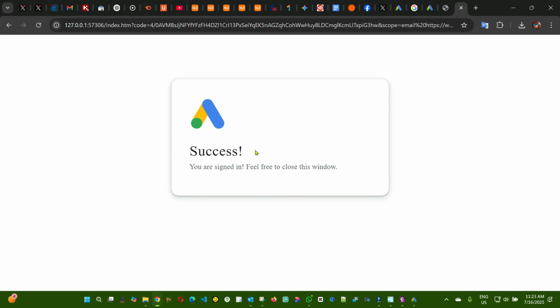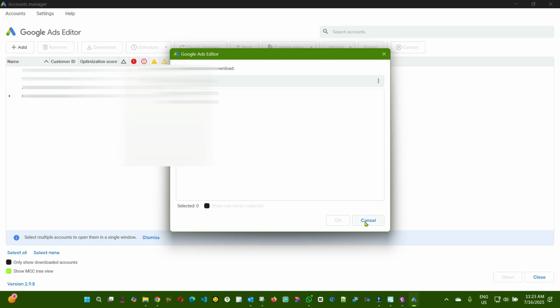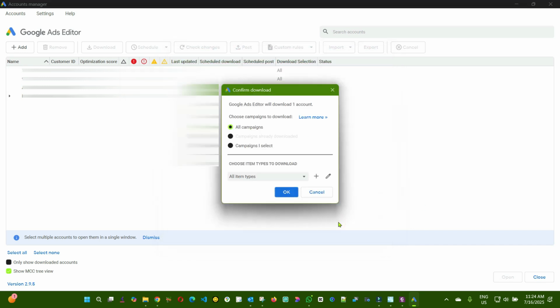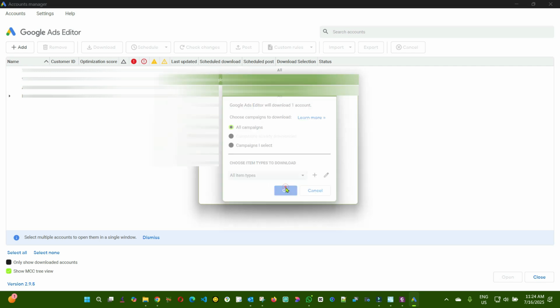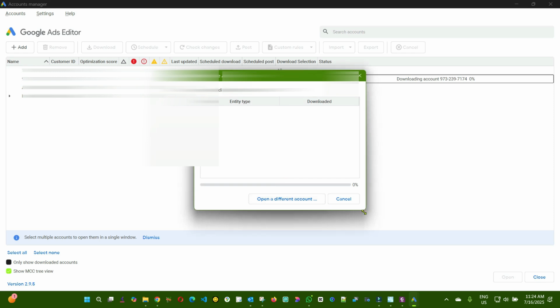Okay, now let's go back to Google Ad Editor. So from here, you are going to select the one you want to use. Okay, so I want to select this one. Click OK. From here, you can select all campaigns. If you want to download them, you click OK. If you want, you can open a different account from here.